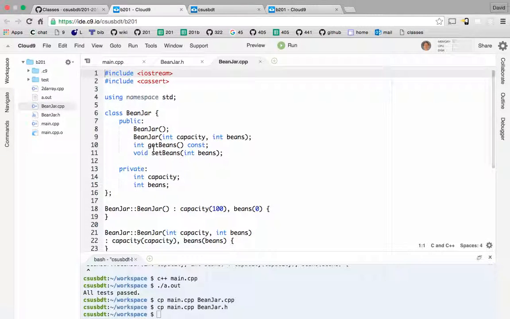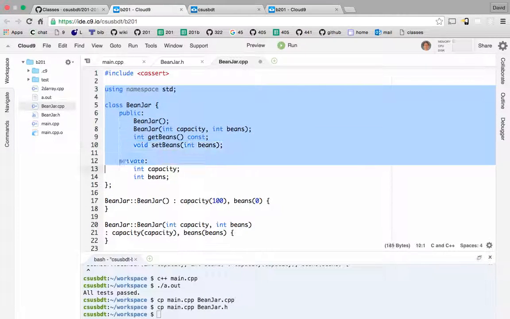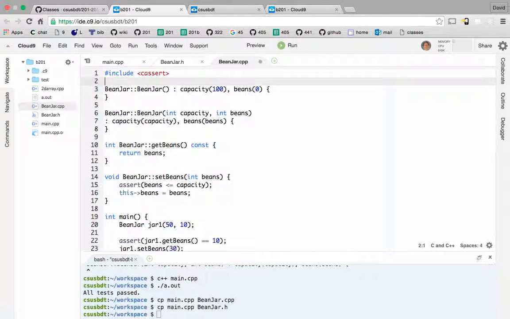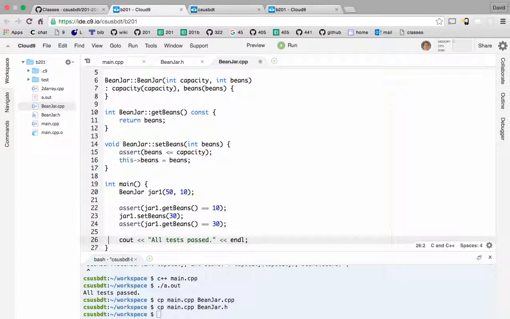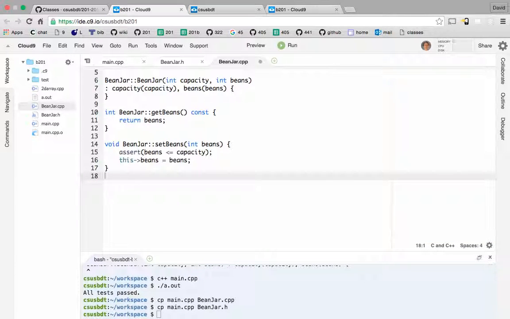Now the CPP file is the function implementations. Main is not part of the class, by the way. Main is the outside code.